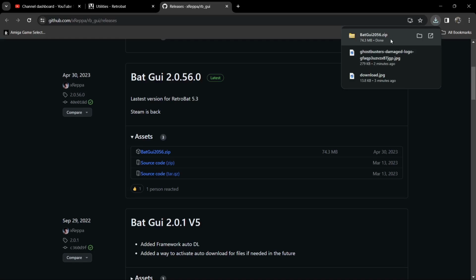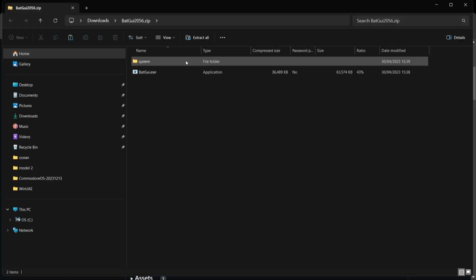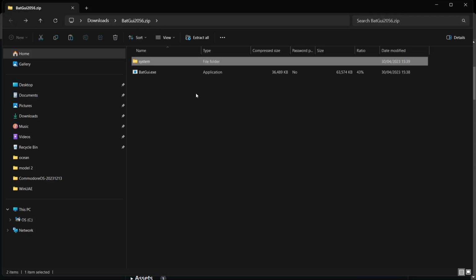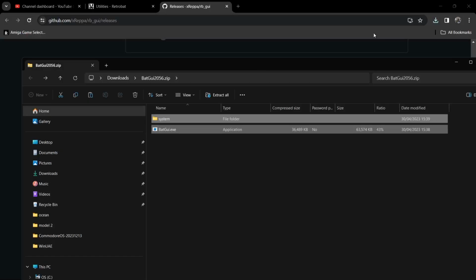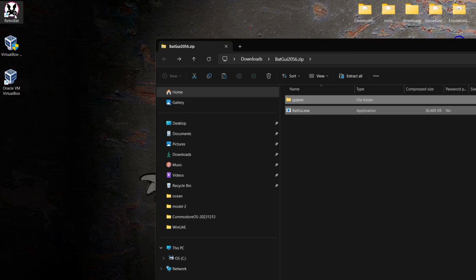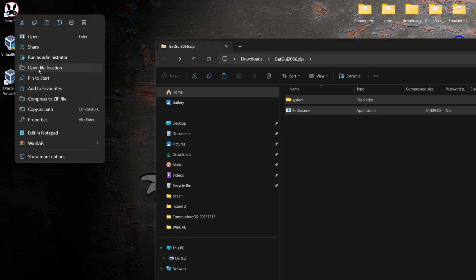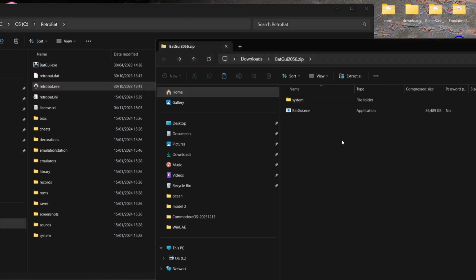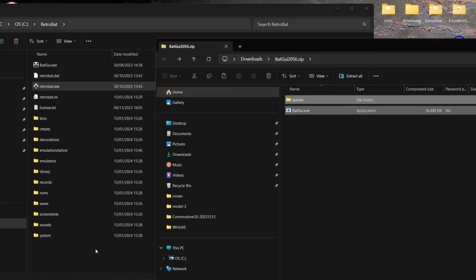It will download into a zip folder. Inside the zip folder, we've got a system folder followed by modules and rb_GUI. But anyways, what you need to do with this is actually copy it into your Retrobat directory. So what you need to do is open file location, and you've literally just got to paste that BatGUI into place.